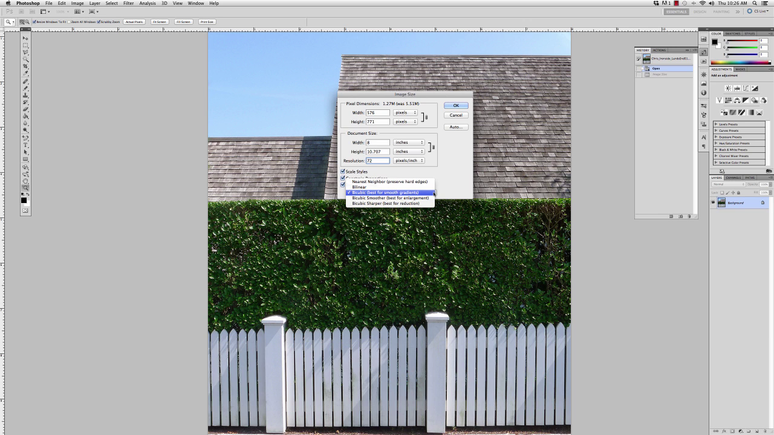Finally, as you resize and resample your images, you have some options here. For example, bicubic, best for smooth gradients. You may use that in the case of a sunset, for example, where you have a smooth transition from one color to the next. You could try bicubic smoother for enlarging or bicubic sharper for reducing. You can try out these options in your own work.